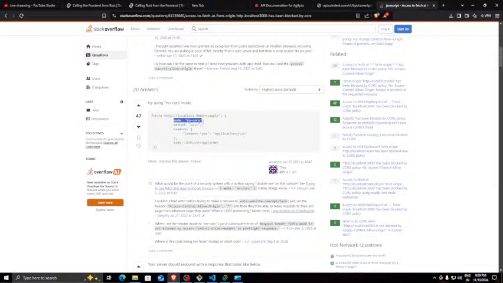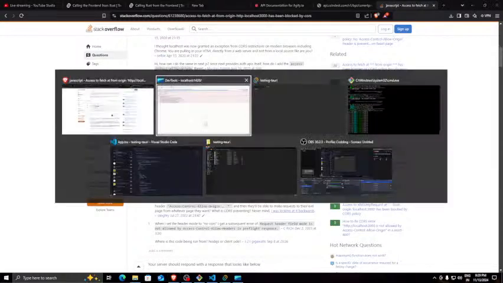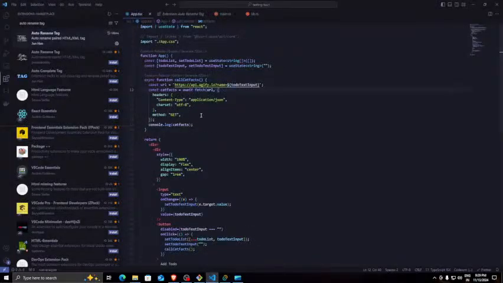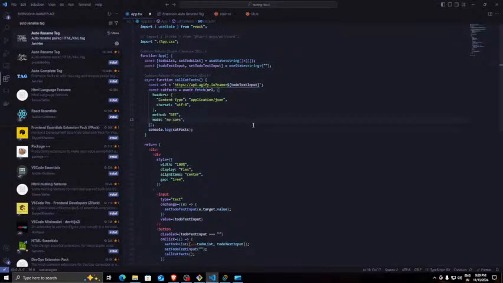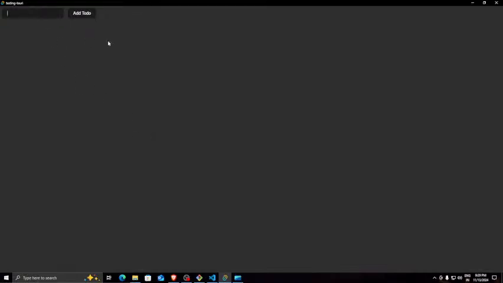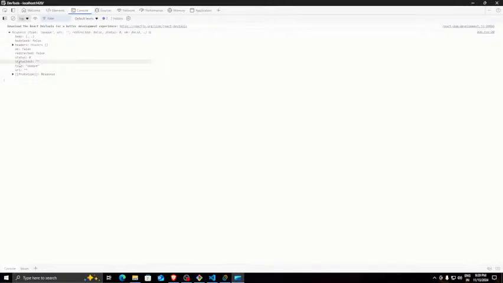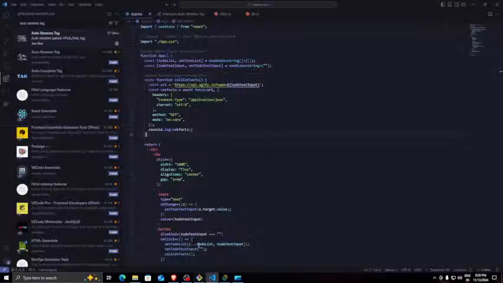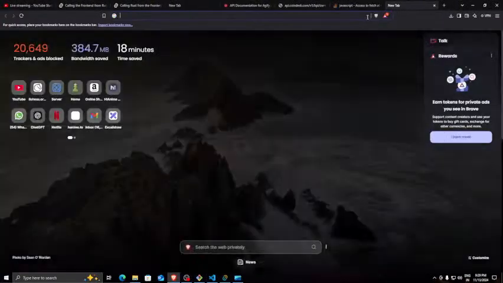Mode no-cors. Yeah. Okay, I think this should work. Mode no-cors. What does it say? Try using no-cors mode. Okay, no-cors. Save. Tauri reload. Add. Yeah, it gave me something. Opaque. Okay, you are redirected. I don't actually know.